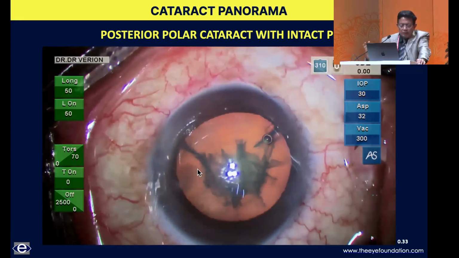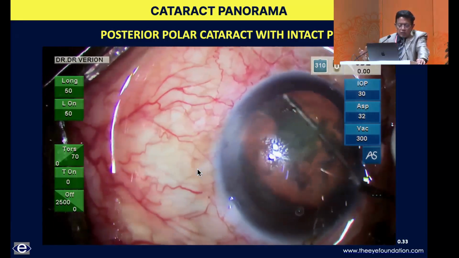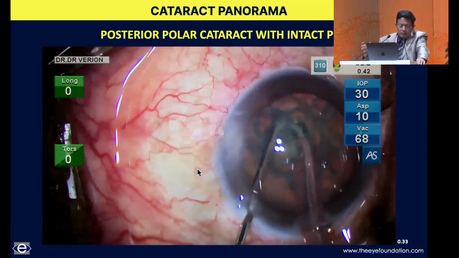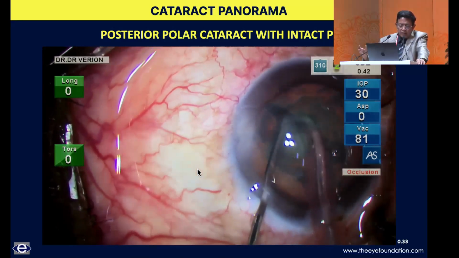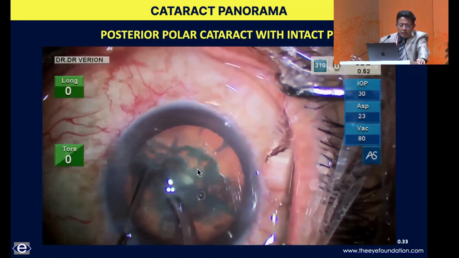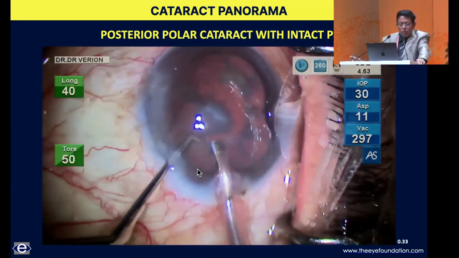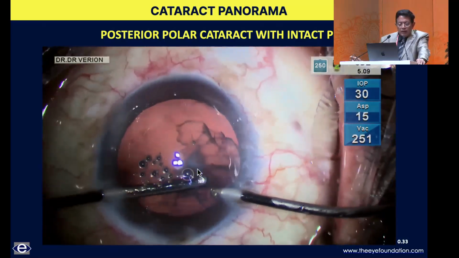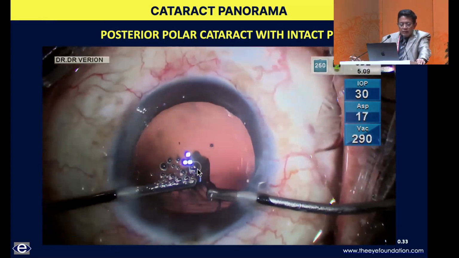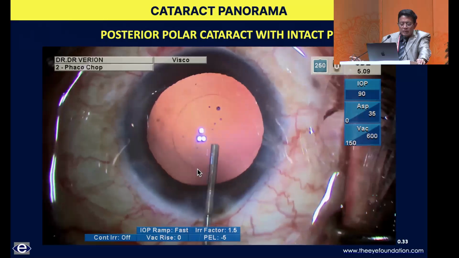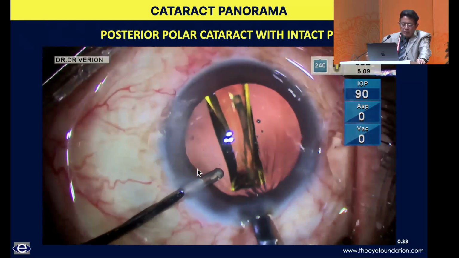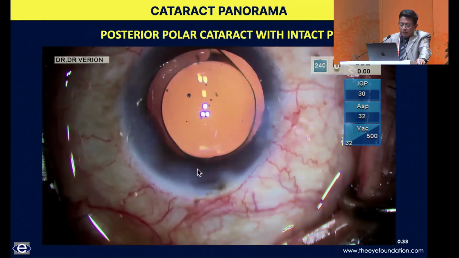though my movements are slightly softer, because I am cognizant of the fact that the PC may be thin and can have a propensity to give way, but otherwise generally my steps are similar to handling a routine cataract surgery. And this is the PC being polished by a jet of fluid, and that's the intraocular lens being placed.